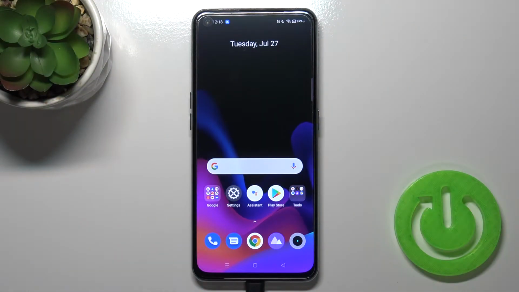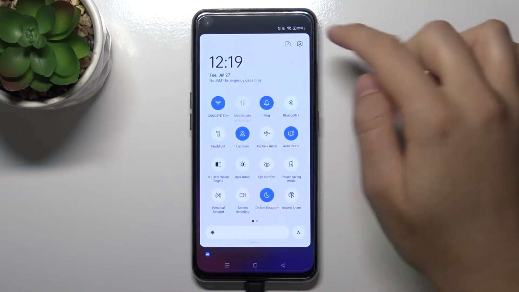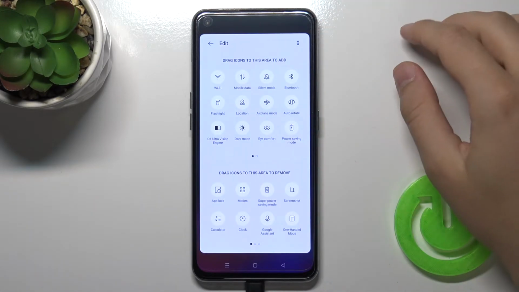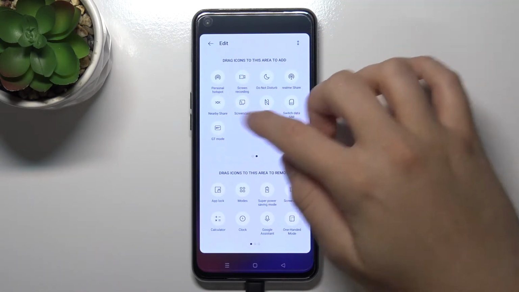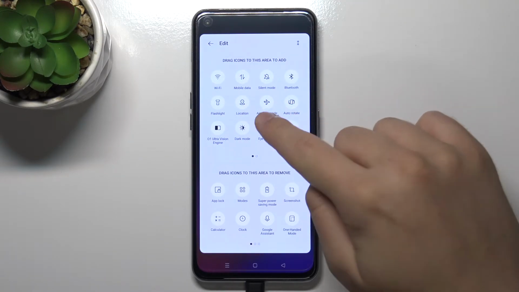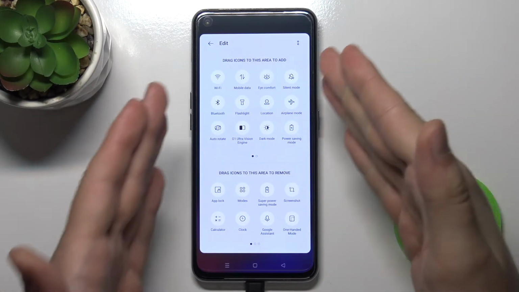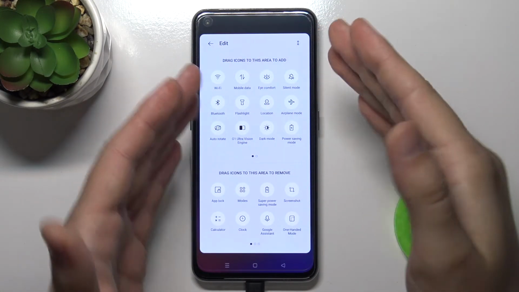Welcome, in front of me I have a Realme X7 Max, and today I'll show you how you can adjust notification bar shortcuts. At first, you have to open your notification bar and then tap right here on this icon. Next, if you want to change position, for example for eye comfort, you have to click, hold, and then drag it. Here we put it between the mobile data and the silent mode.